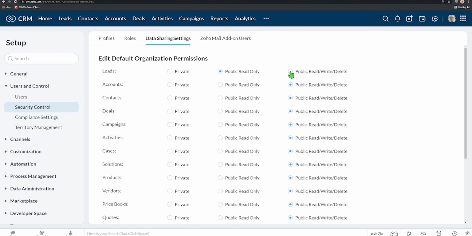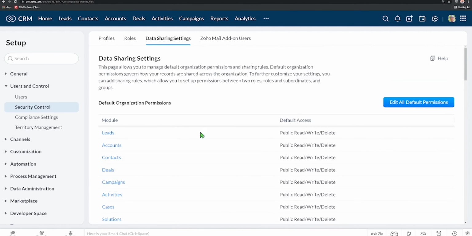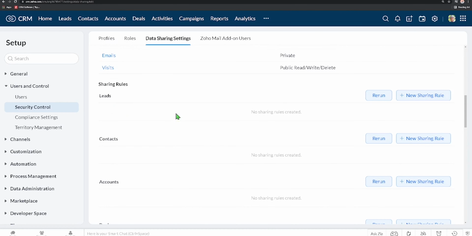And then public read, write, delete gives all users the ability to see them, to edit them, and to delete those records, no matter who owns the records or what the hierarchy roles that are set up. Now, as we scroll down, we need to save those settings, and it takes us back to the main screen here. At the bottom of this screen, we have what are called sharing rules.